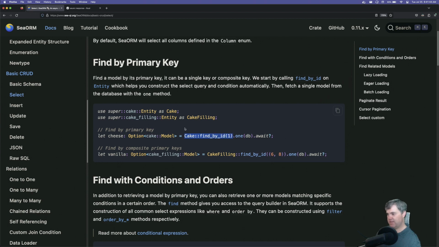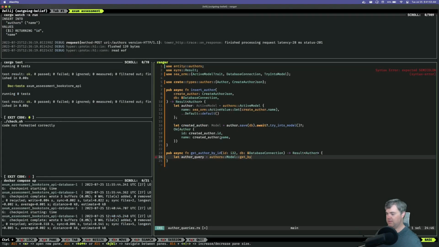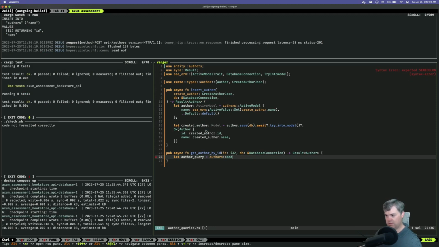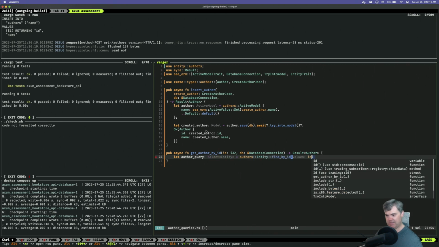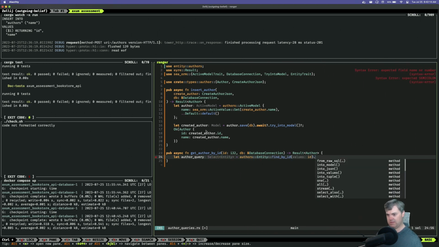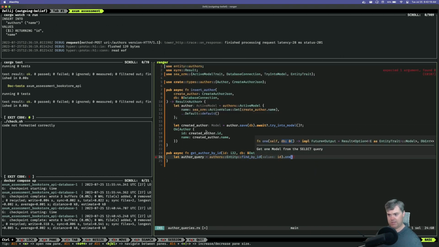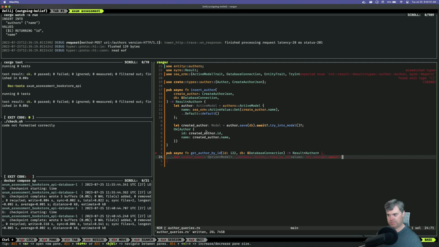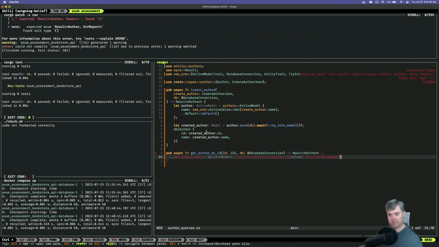And okay, then I can do entity find by ID. And that's the model. No. Entity find by ID. Pass it in the ID. Give me one with the DB. Await. Oh, and that gives me an option. Okay, then I want this to be an Ok. Ooh, I know what I can do.